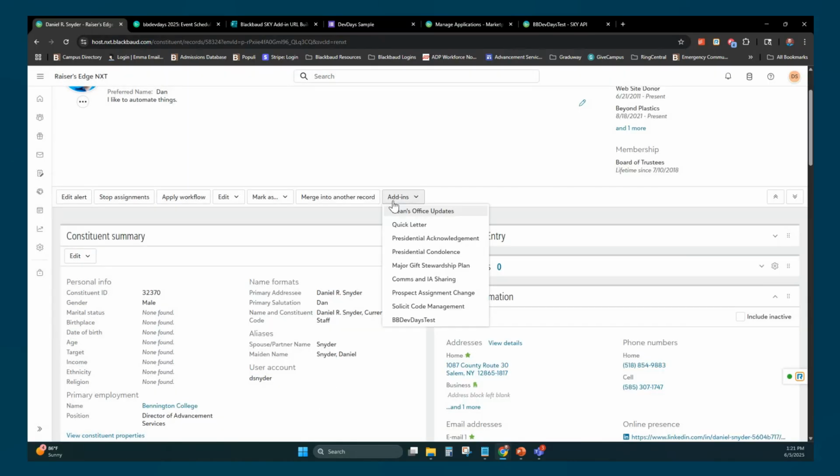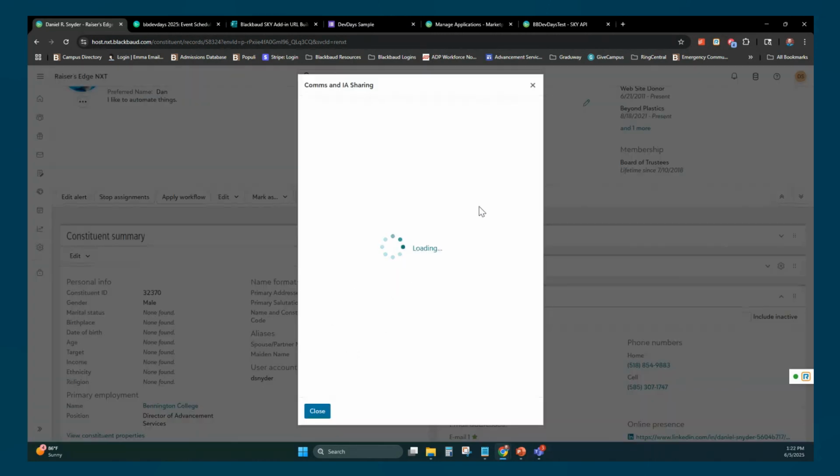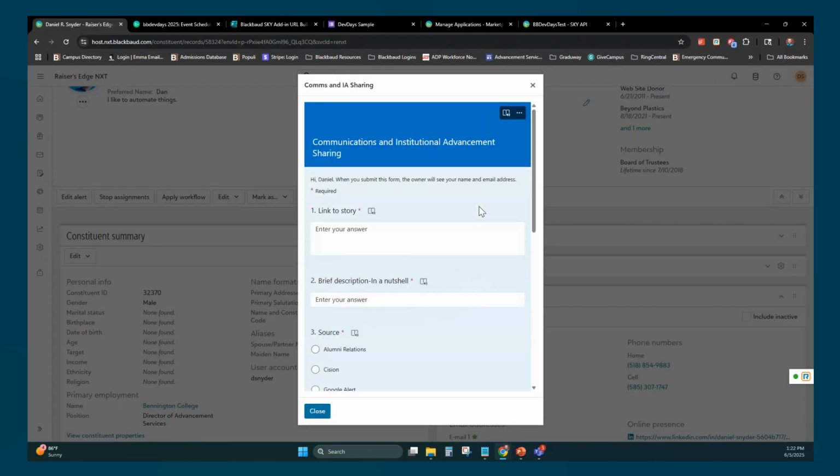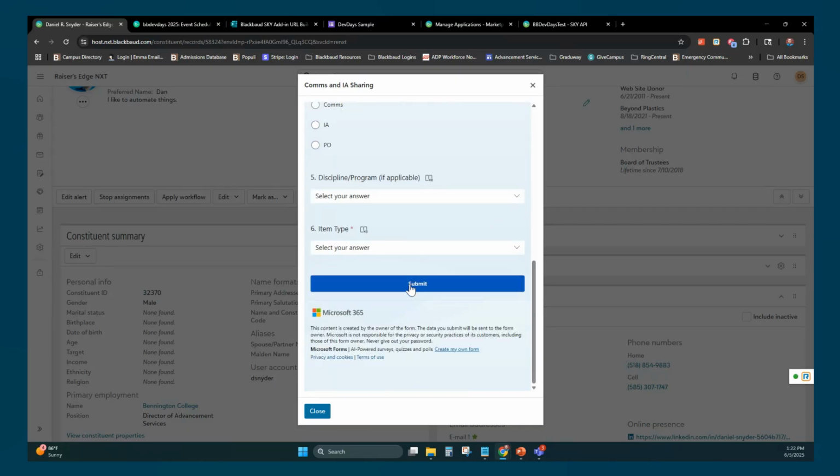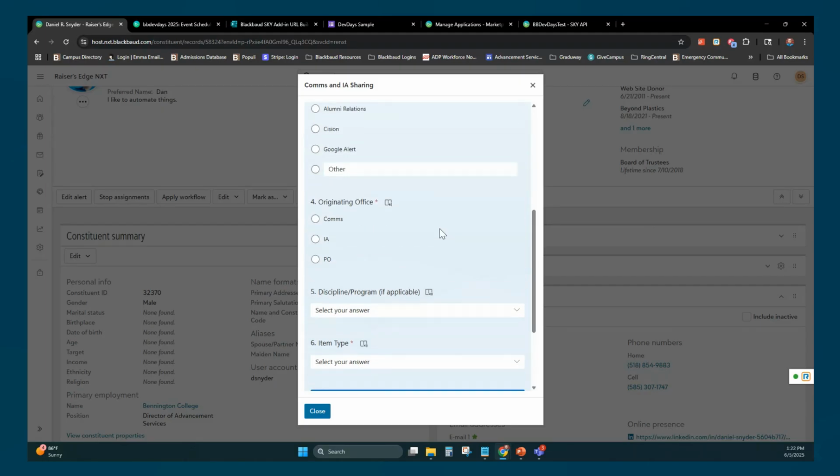So another one that we have is comms and IA sharing. This one is a Microsoft form. One thing I'll just note while I'm doing this: for Microsoft Forms, when you get to the end and hit that submit button, that can be a trigger. That can kick off a flow. For Google Forms, that is not an automatic trigger when you hit submit. It will, yes, still go to a Google Sheet, but you'd have to have a scheduled flow to look at those responses to take something on beyond there.